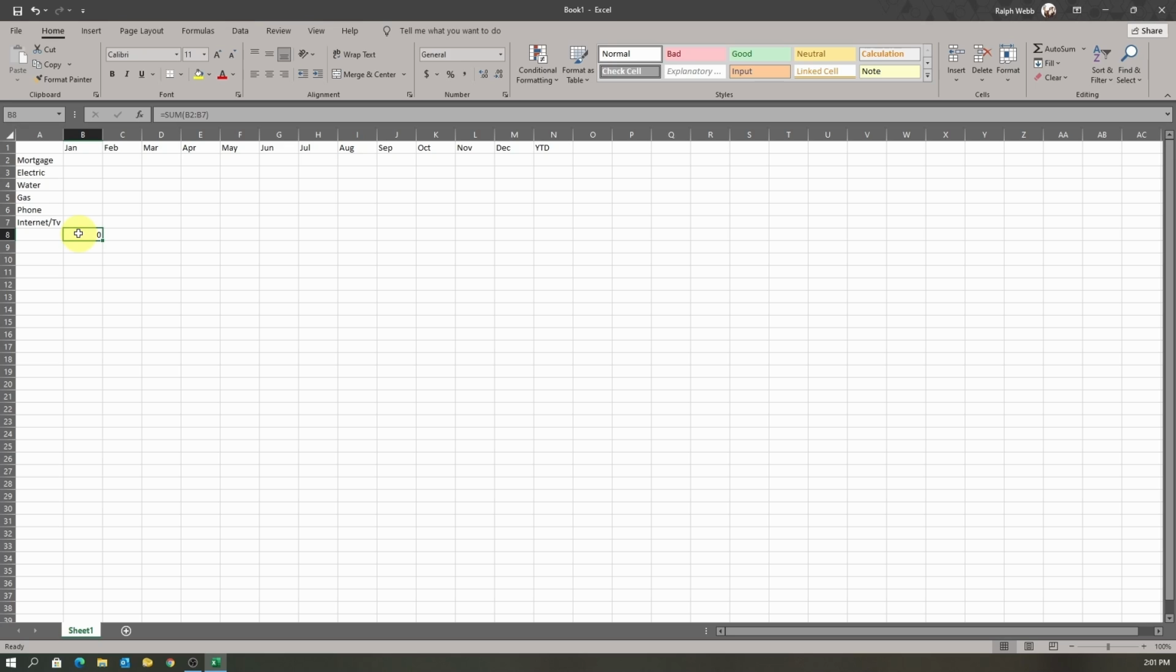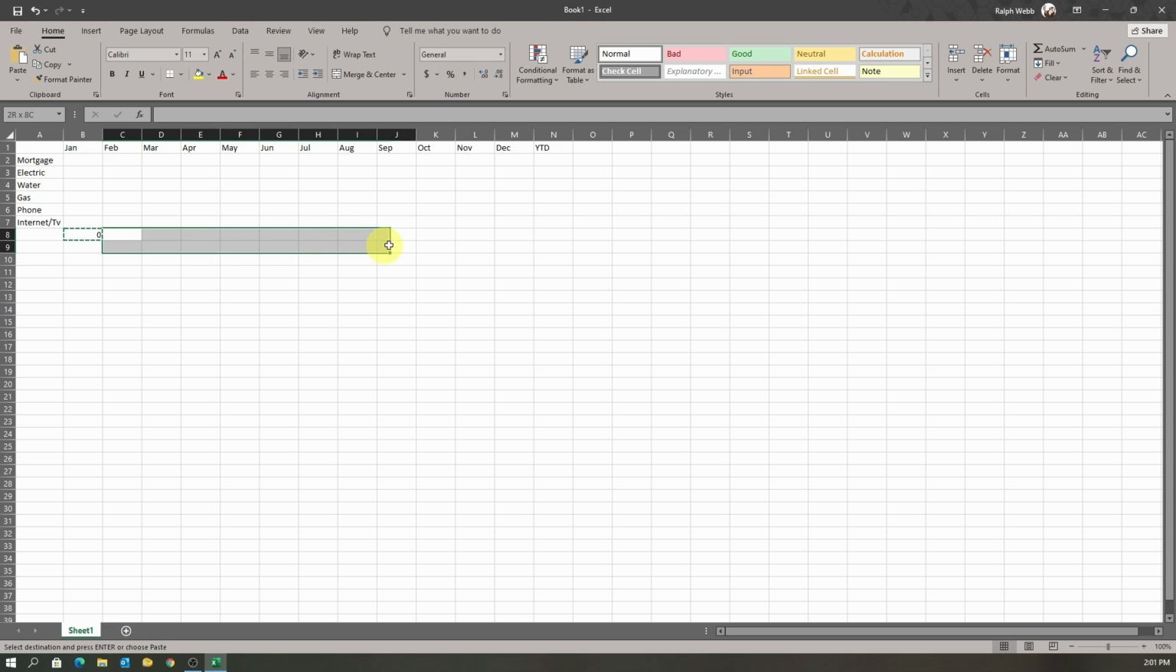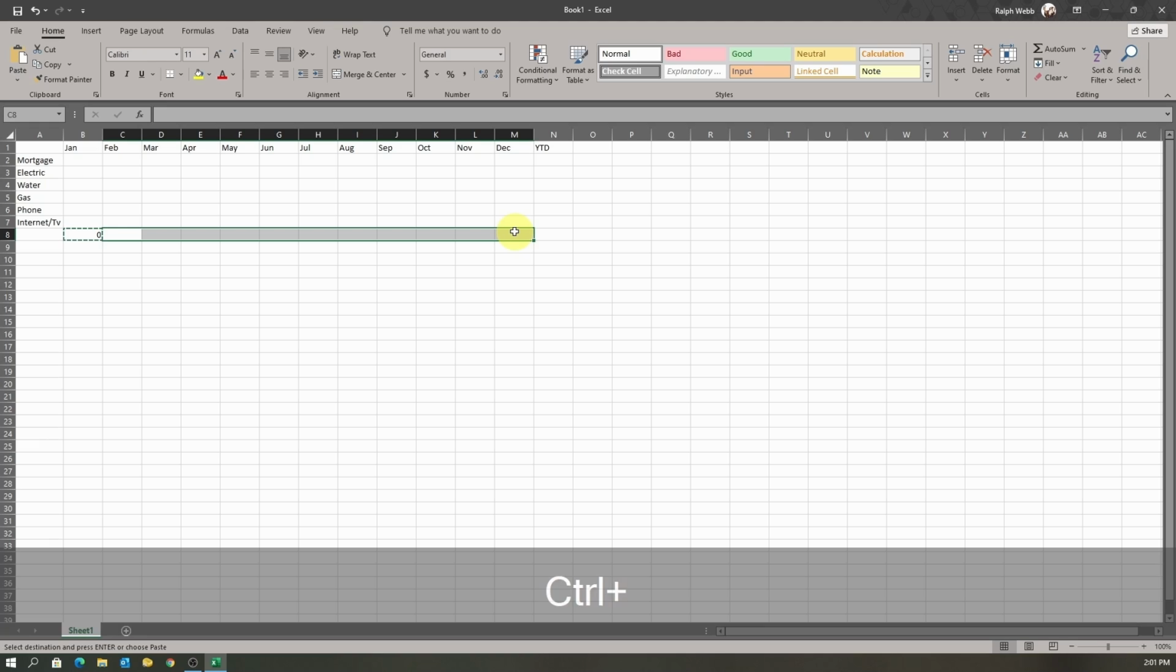Now, we want to copy this cell. Control C and copy it across. Control V.